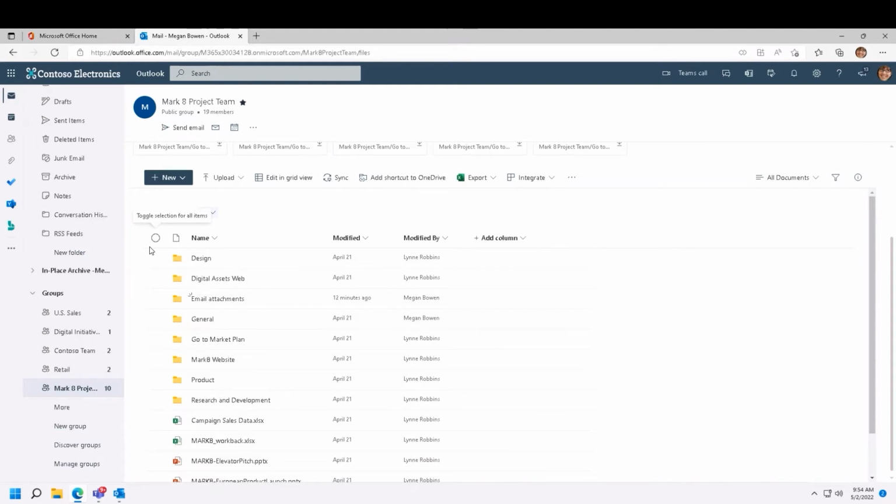We'd love to have you try this out, so please go into your Outlook online and see if you have any current groups that you're part of and explore it.